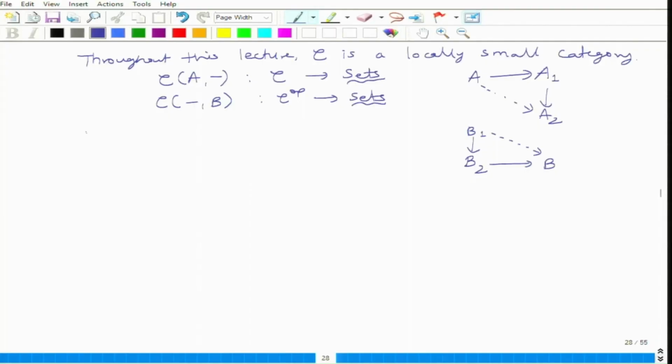Okay. Once you understand this, you can also appreciate that Hom in C of blank, blank is actually a functor from C op cross C to Sets. This is called a bifunctor, which means it is a functor in two variables. I'm not going to make this concept precise, but bi means two. That's all you need to know.